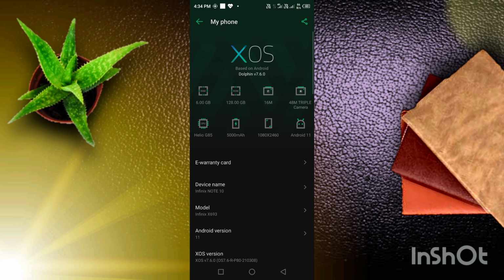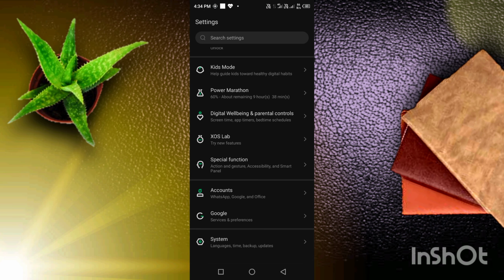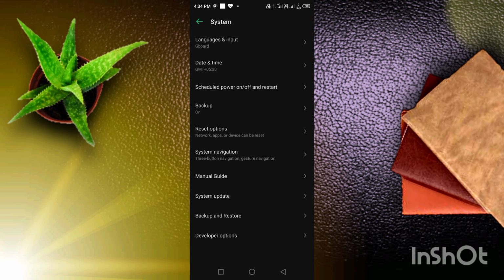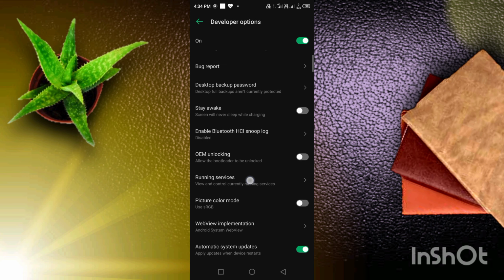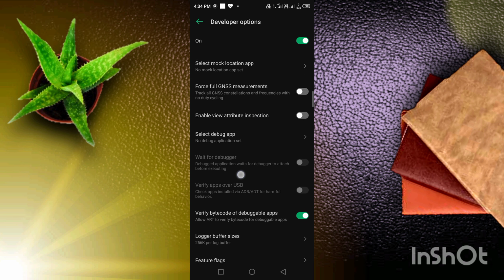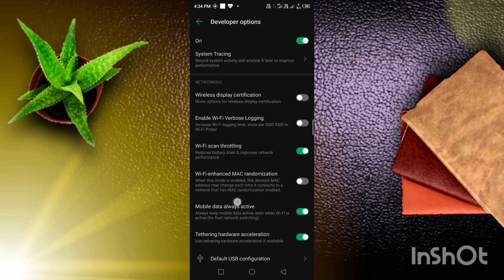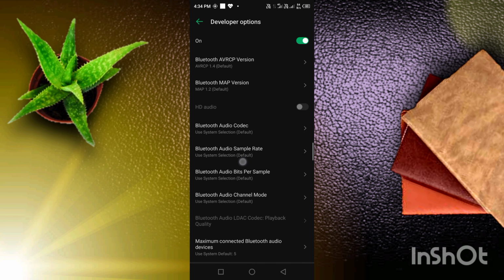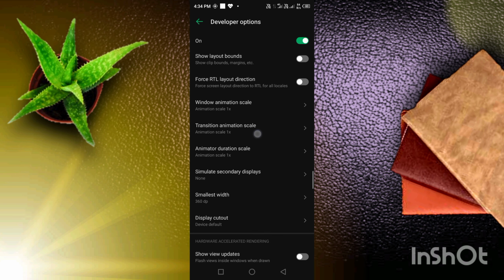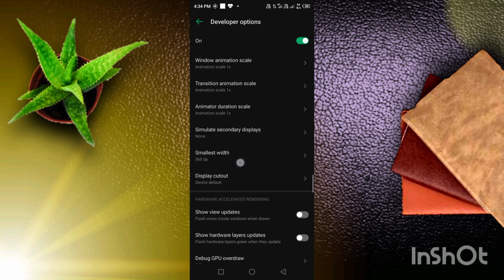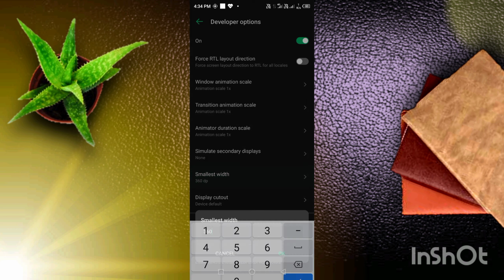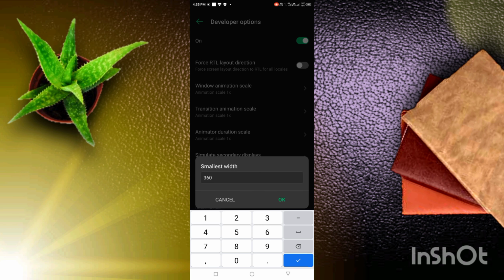Just after turning the developer option on, go to developer option, and after scrolling down you will see that screen width option. Here you will find that it is 360 dp, meaning the smallest width of the screen is 360. Make it 400 or 600 to make your website visible.